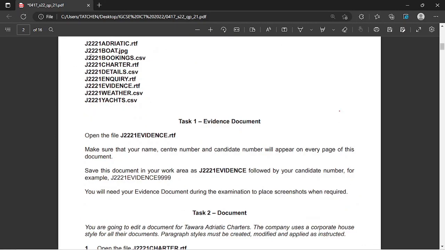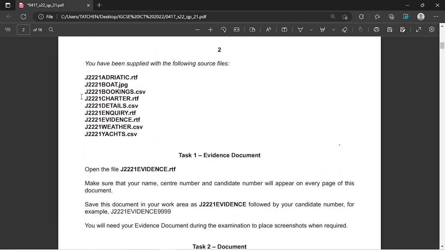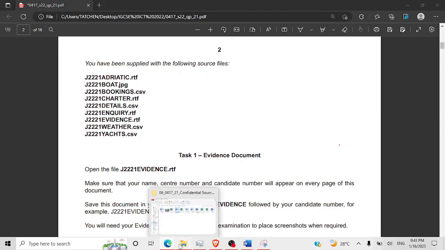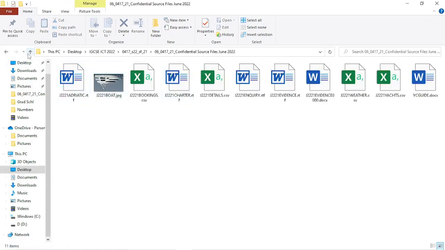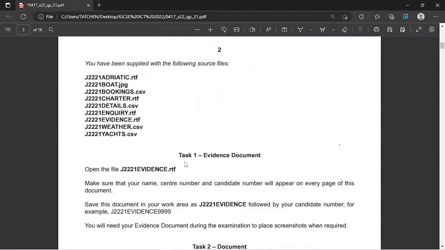So you'll be provided with this evidence document, sorry, with all these source files. You should have a folder somewhere in your computer with all these four files inside. So you probably have something like this with all the files inside. Now, the first task you are expected to do is to open the file evidence. So you need to open this evidence document.